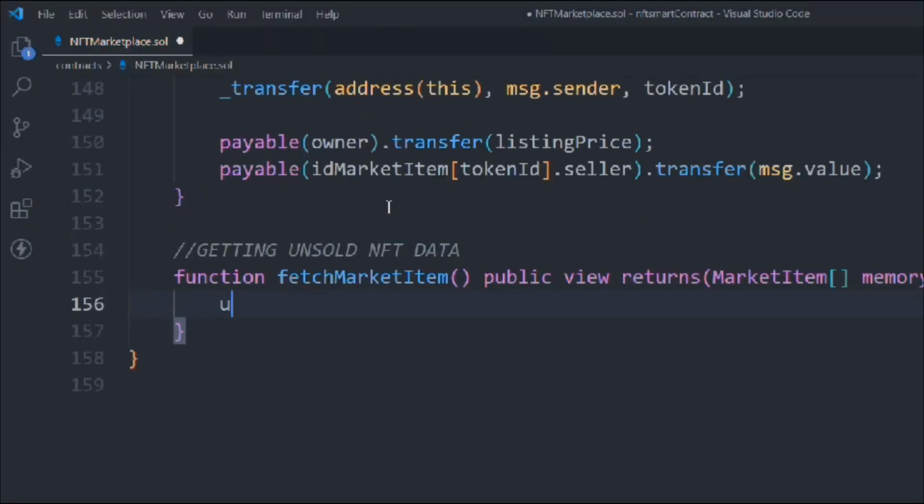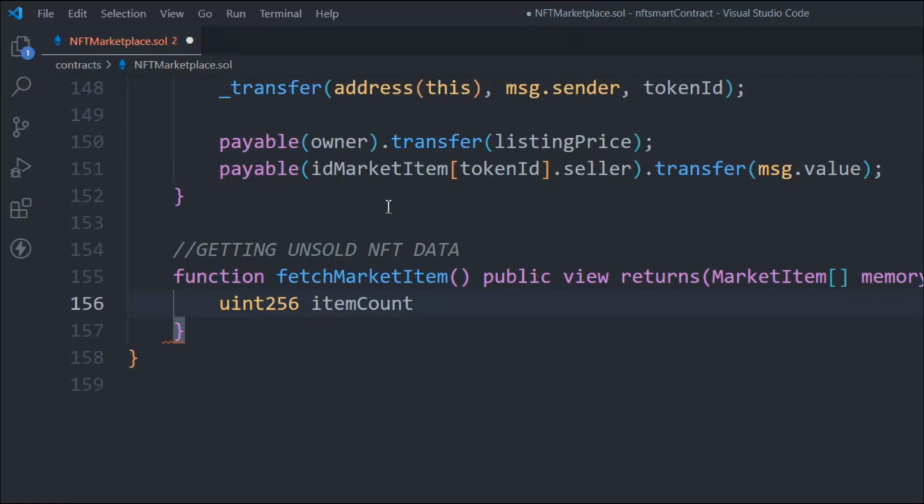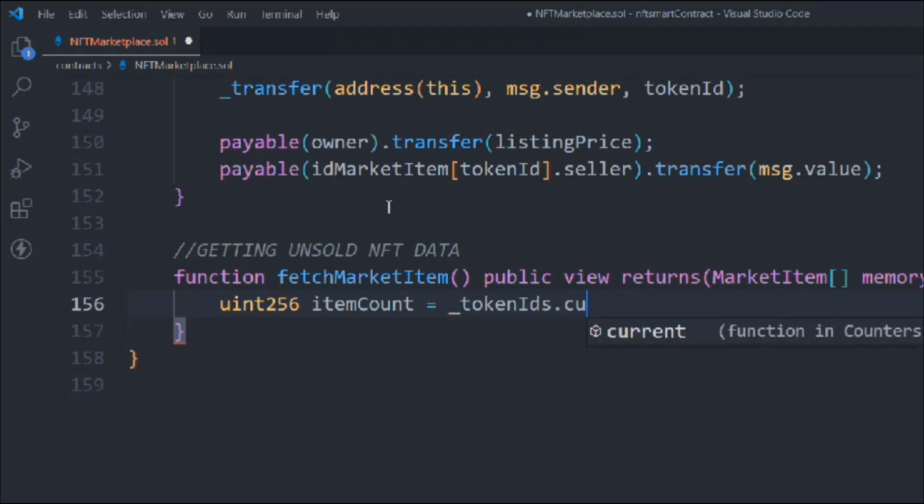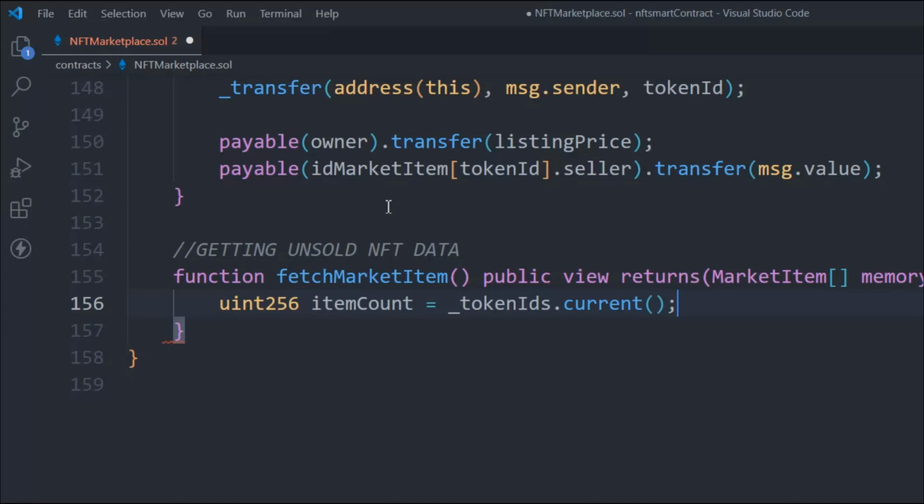Let's come here. We're going to take a uint. First we call it item count, so we have to get the total items, and we're going to find it inside the total id.current. This will give us how many NFTs are there in our NFT marketplace, because every time someone creates an NFT, this number will keep increasing. I hope everything's making sense.